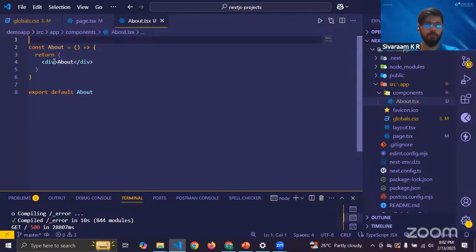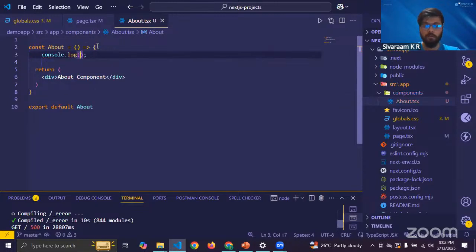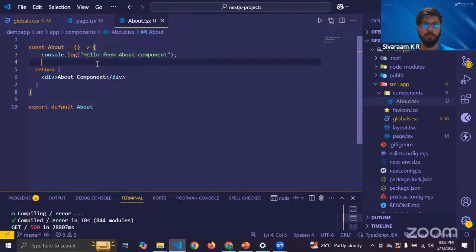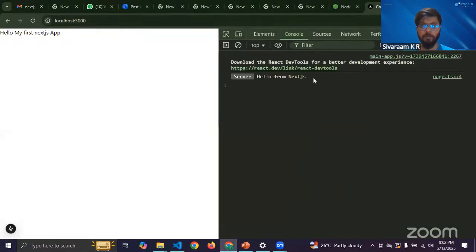So now in the about component, I'll log something. I'll just log "hello from about component". Okay, this is done. Now let me check here. If I rerun, I'm not getting "hello from about component".